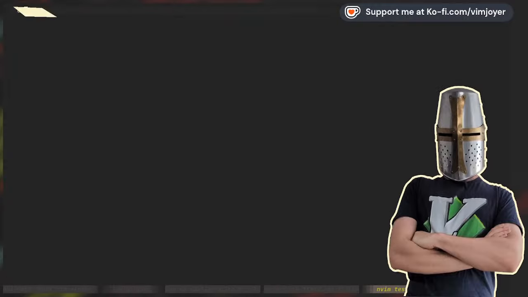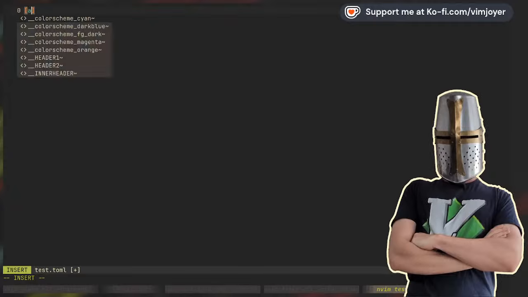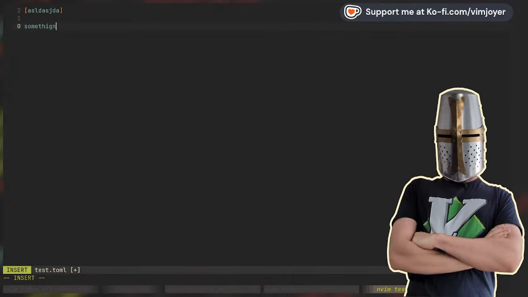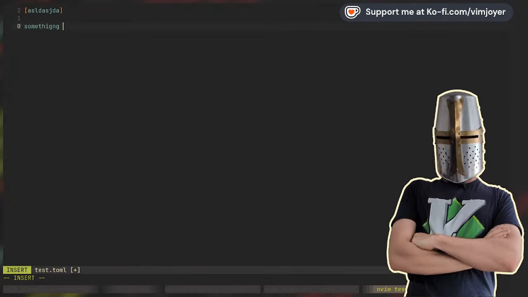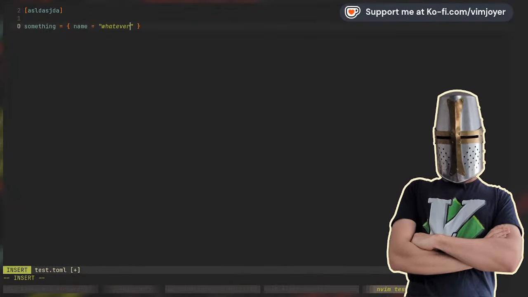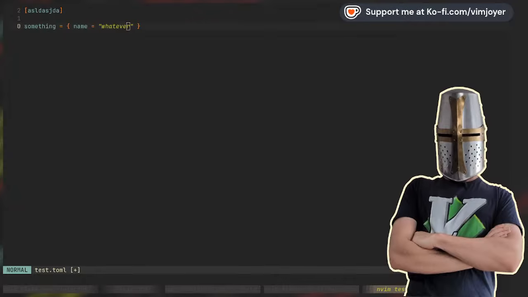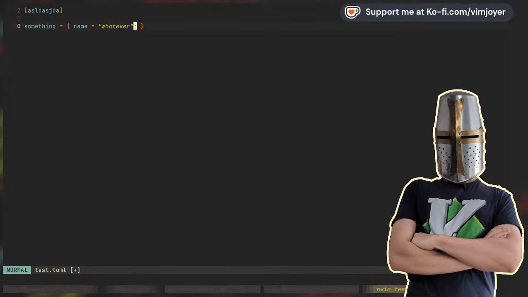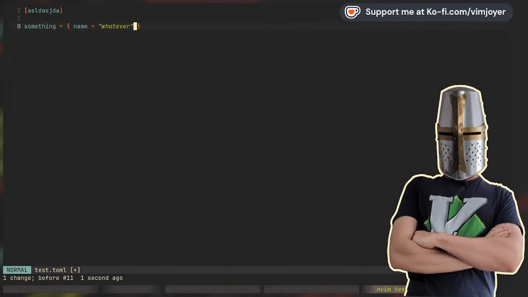Test.toml. So previously in Toml, something equals, you know how you do it in Rust or something. You have, I don't know, name equals whatever, right? I think this is valid Toml, right? I don't remember if you need a semicolon or not. Probably not. Yeah, you have commas here.